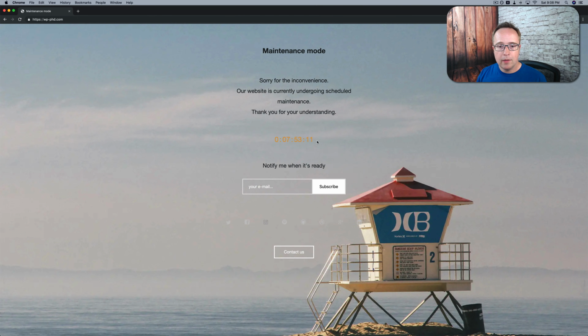Here's our countdown. We're going to be live in 7 hours. Notify me when it's ready. Just enter an email, click subscribe. And our social media pages or icons are down here. Obviously, the colors need a bit of work, but that depends on what your background image is going to be and which one of these modules you're going to choose. So you'd adjust that as you go.